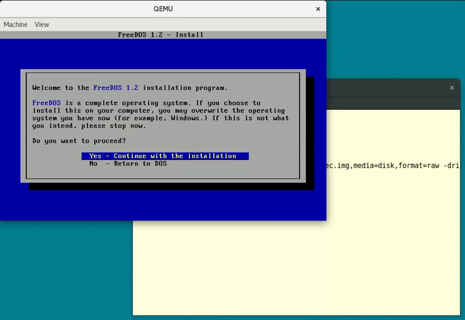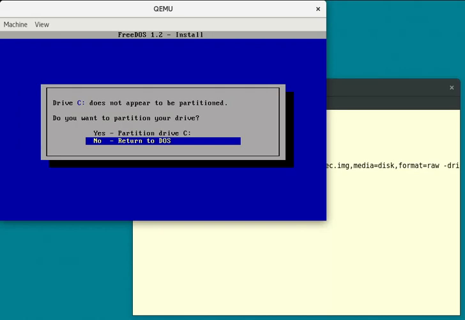Also a little bit of a warning here in that FreeDOS is a complete operating system, and we do recommend that you run it or install it on a virtual machine or a PC emulator of some kind. Just a heads up, if you install this on an actual machine that already has an operating system on it, just be careful not to accidentally overwrite your other operating system. In this case, we're going to go ahead and continue with the installation.